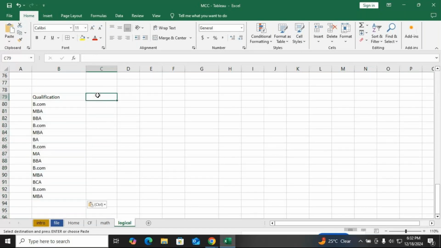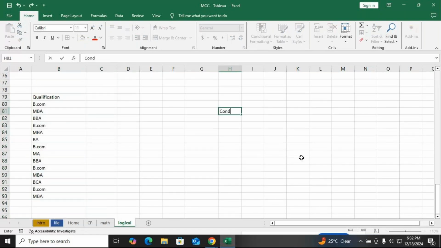Okay, some qualification. Now my condition is, if it is a BCom and BBA qualification candidate, then I will select these people. If I have another qualification, then I will reject them.